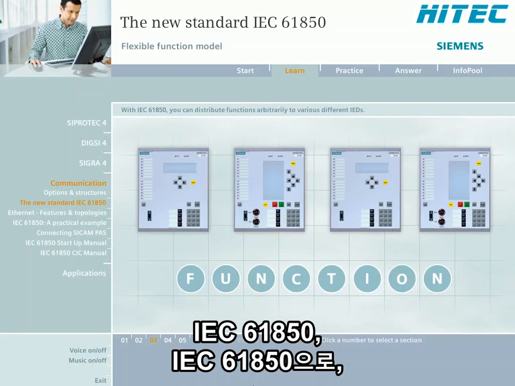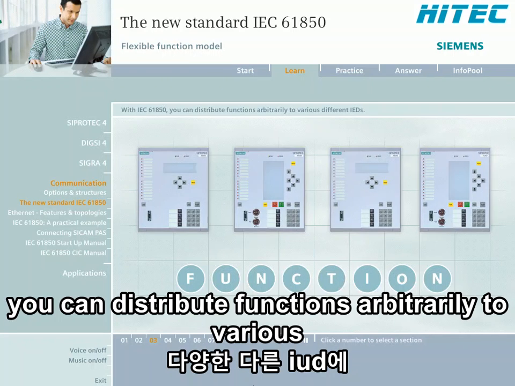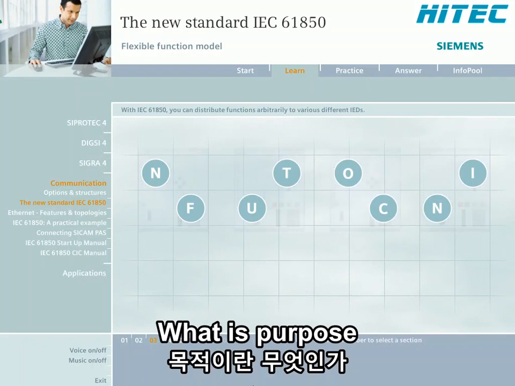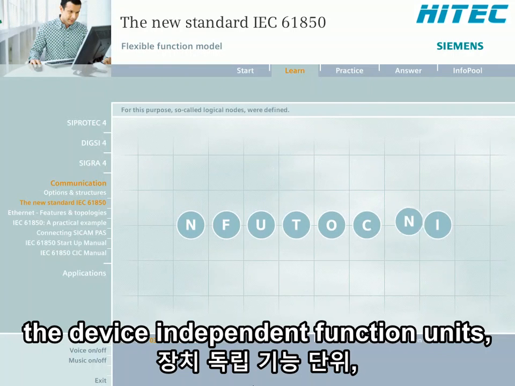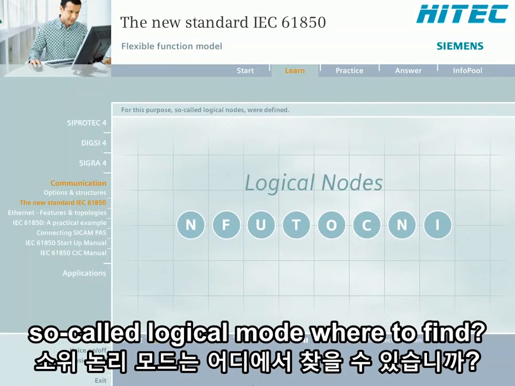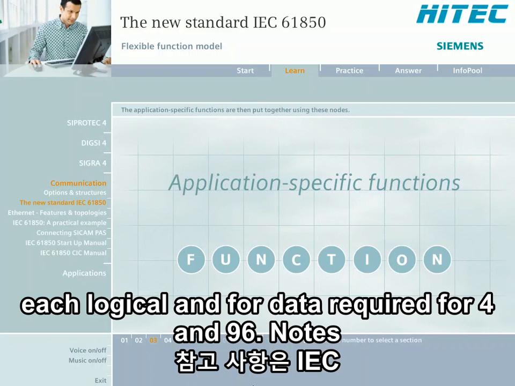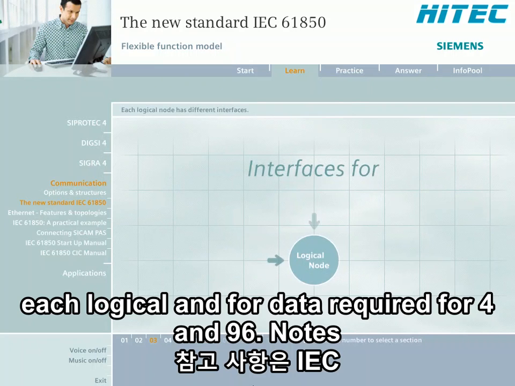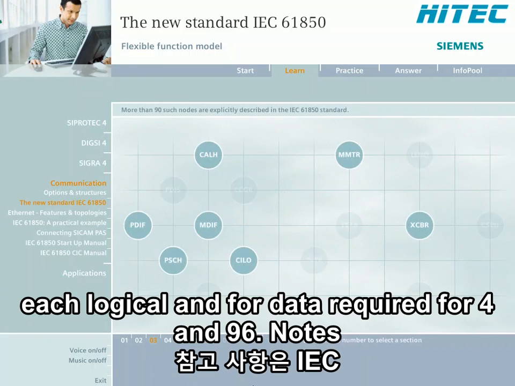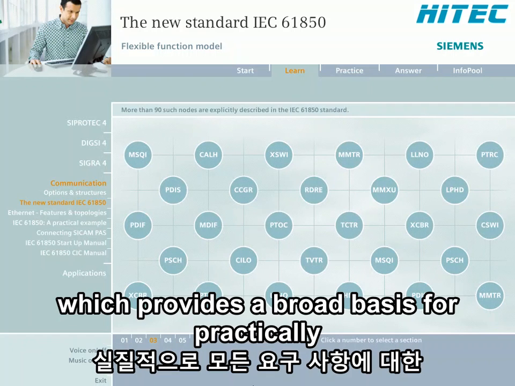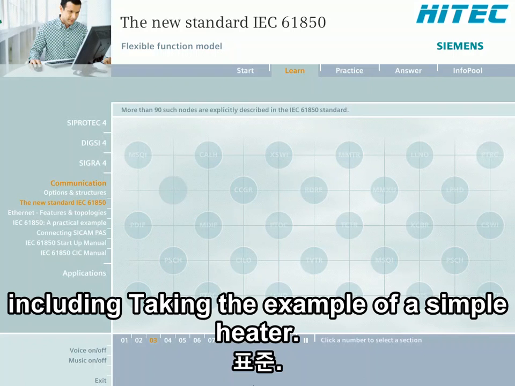With IEC 61850, you can distribute functions arbitrarily to various different IEDs. For this purpose, the device-independent function units, so-called logical nodes, were defined. The application-specific functions are then put together using these nodes. Each logical node has interfaces for input data, output data, and for data required for configuration purposes. More than 90 such nodes are explicitly described in the IEC 61850 standard, which provides a broad basis for practically all requirements, including yours.